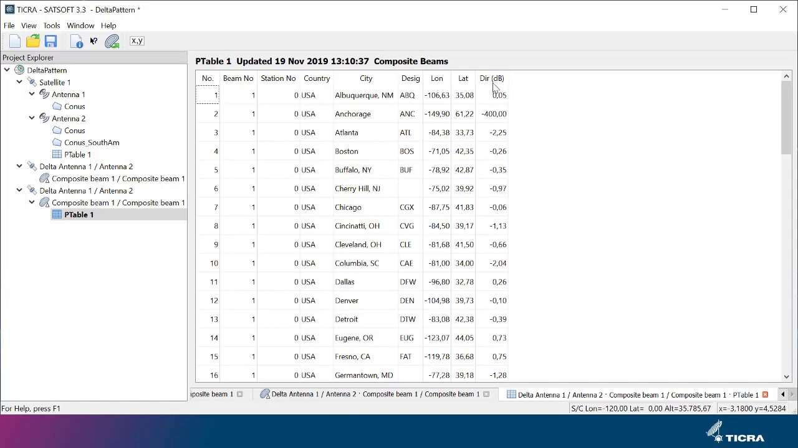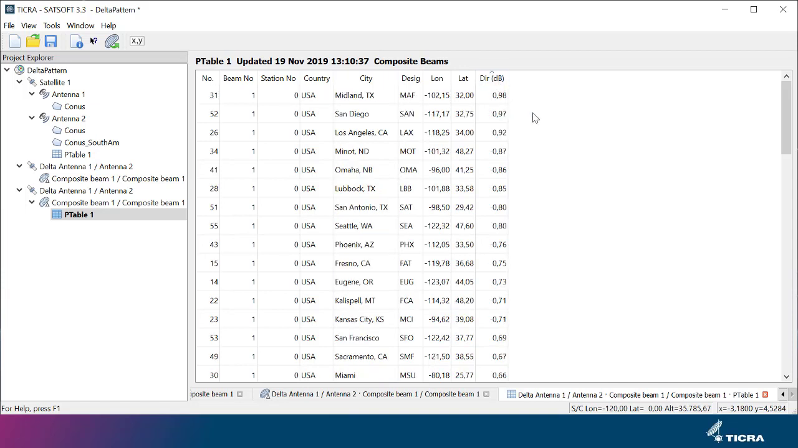By left-clicking the last column, we can sort the table in descending order and thus see which cities have the largest directivity decrease due to the South America suppression goals introduced to antenna 2.